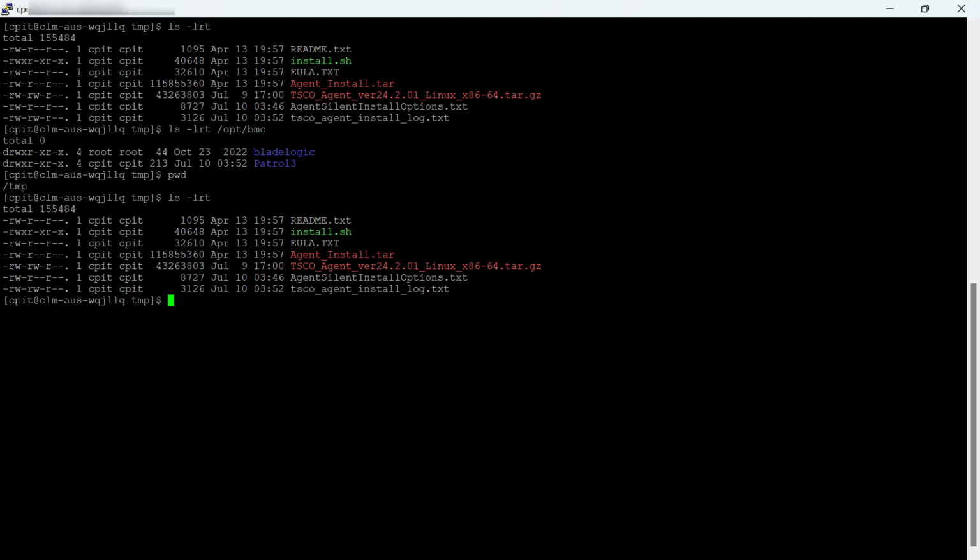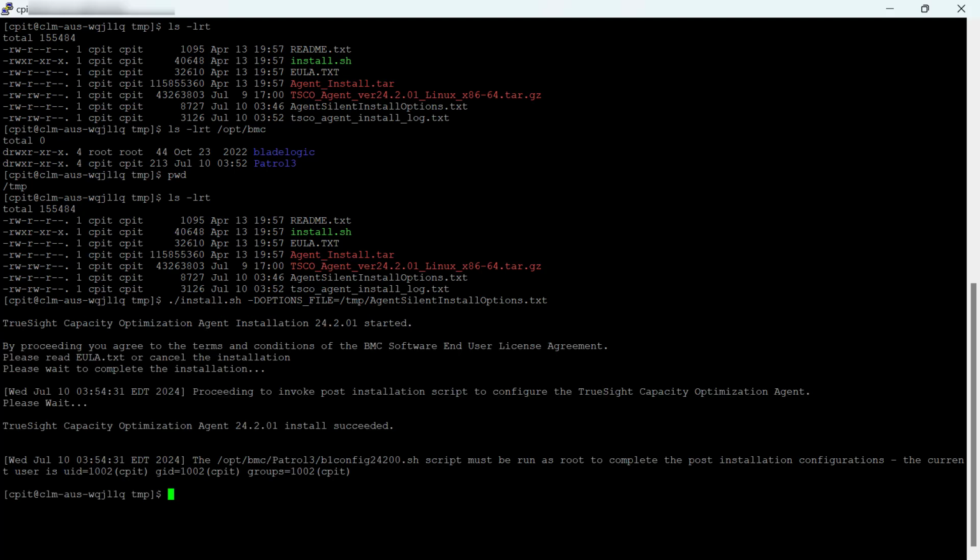So let's run, and the agent installation is very fast. It has been already completed. You can see the message here, install succeeded. And now it's also saying that the script needs to be run as root user. So we'll run that. In order to run the script, let us change the user. Let's run the script.